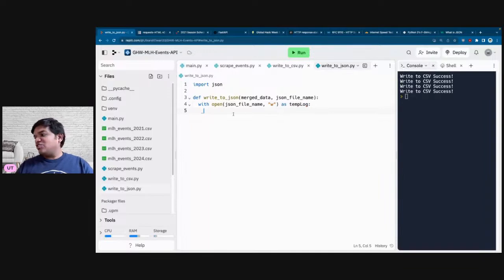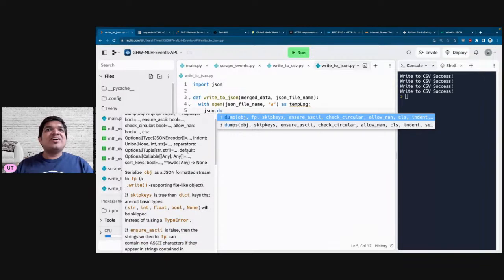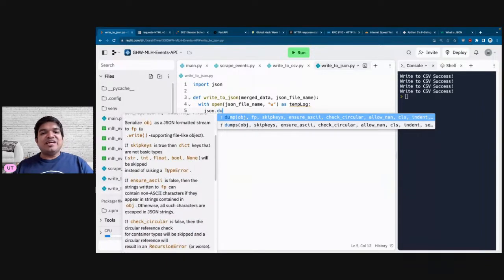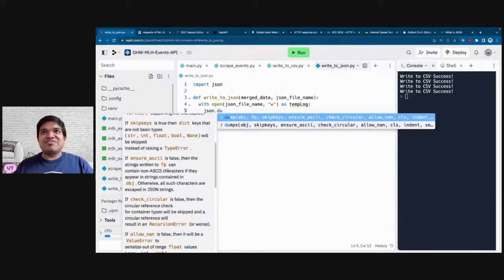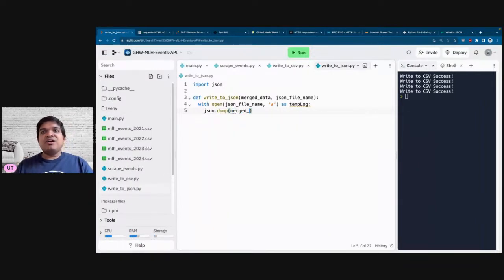With open the JSON file name in write mode as temp log, the JSON library that we are using, JSON dot. Will it show? No, it doesn't. So there is a dump. Okay, I know, very funny name. So there is a dump, which is a way to write to a JSON file. So we are going to do a JSON.dump, pass it the merged data. We're also going to pass it the temp log.